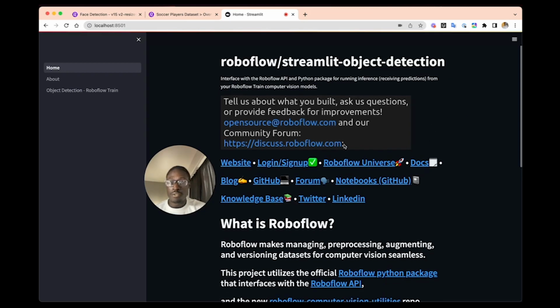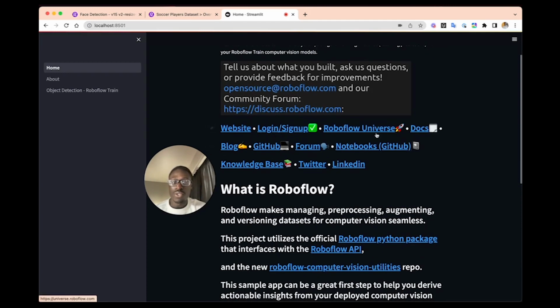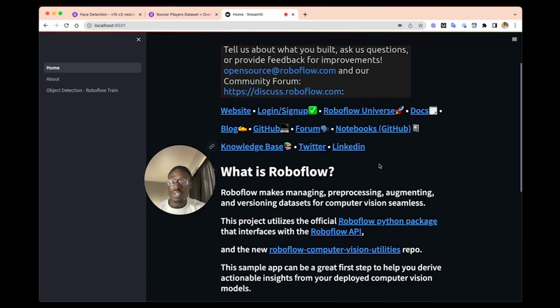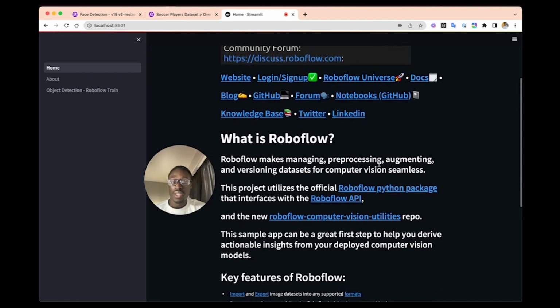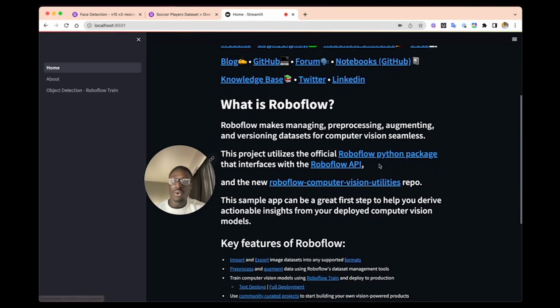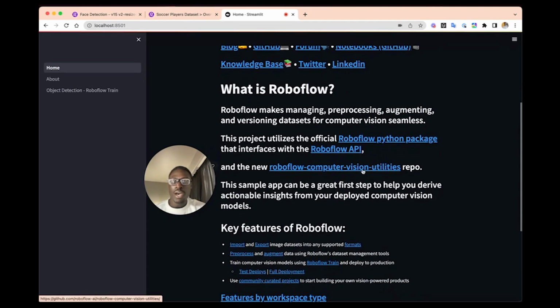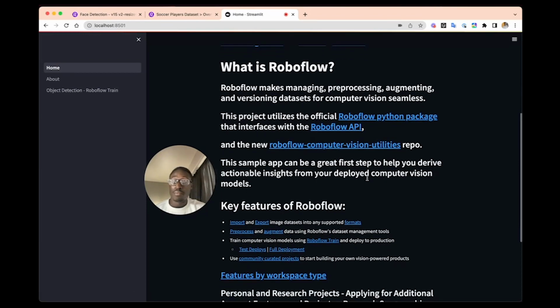So essentially this first page, this home page, it's a multi-page app, is just showing you a centralized set of resources we have to help you learn more about the platform, ask any questions that you need, or keep up to date with our latest improvements. Then it's a quick explanation of what Roboflow even is, and a little bit about how the code that was used to make this app came to be.